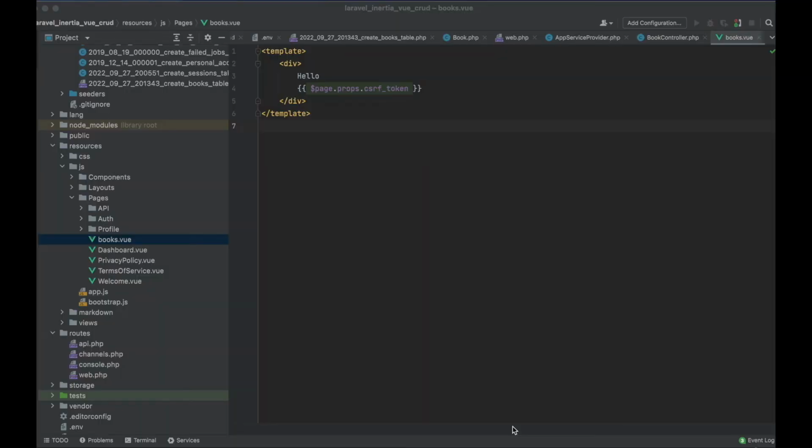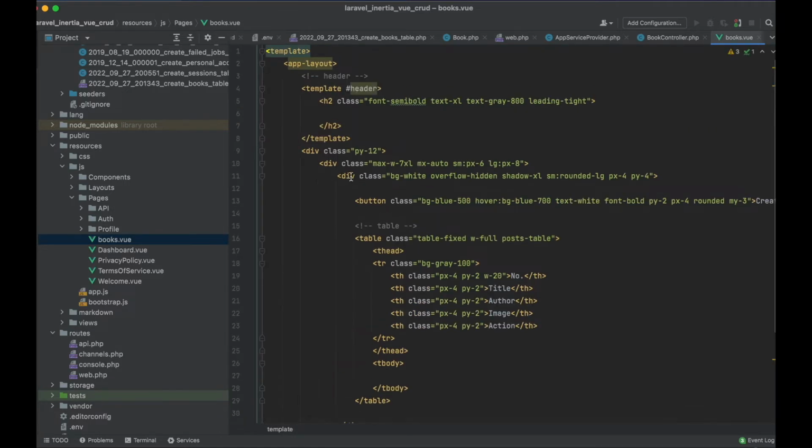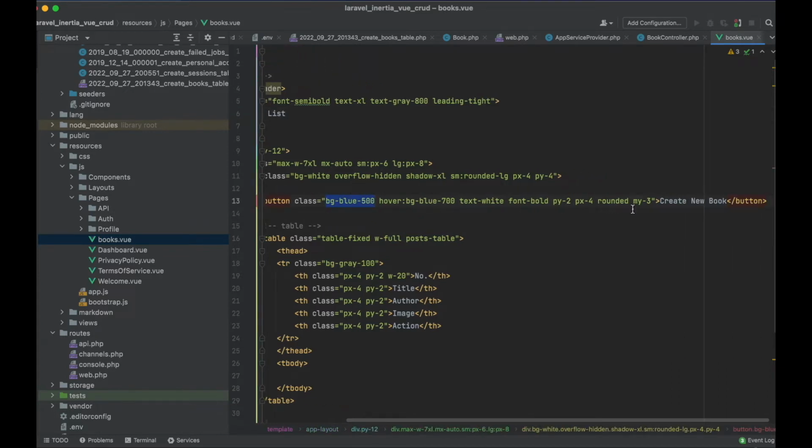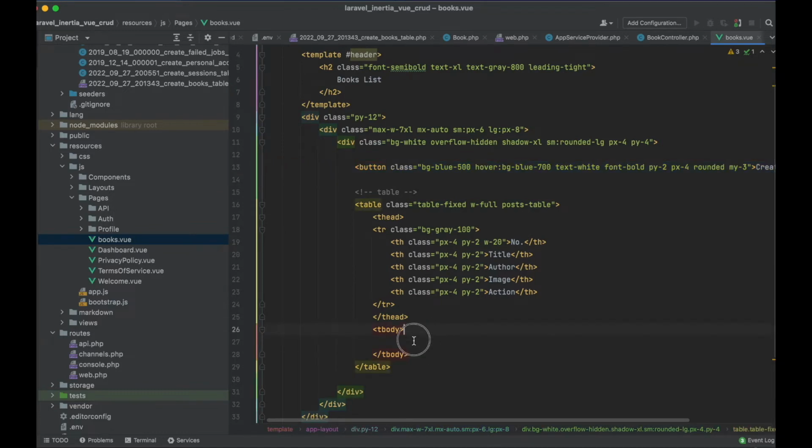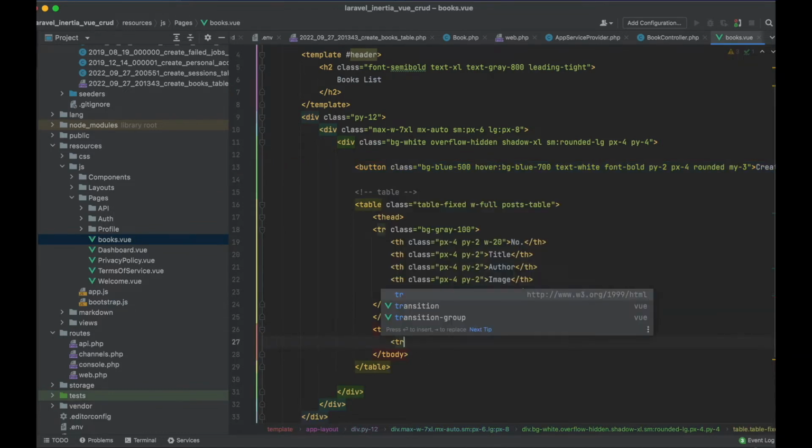So now let's go ahead and create a proper view. I will use this code snippet here. You will find all the code snippets that I'm using in the description to the video. So this layout is pretty simple. It has a header, it has a create button, and it has a list of books. So let me just fill my table with rows here. For item in data.data.